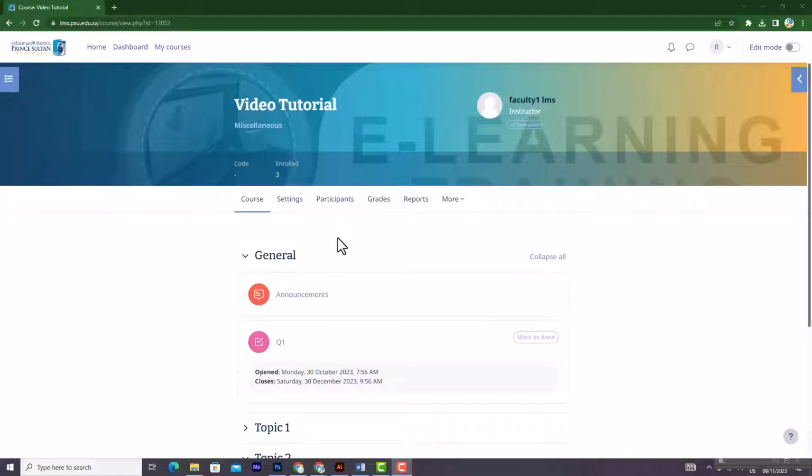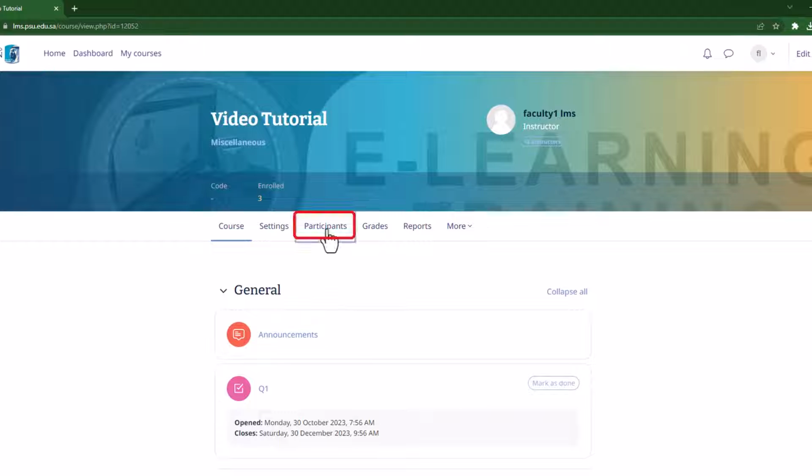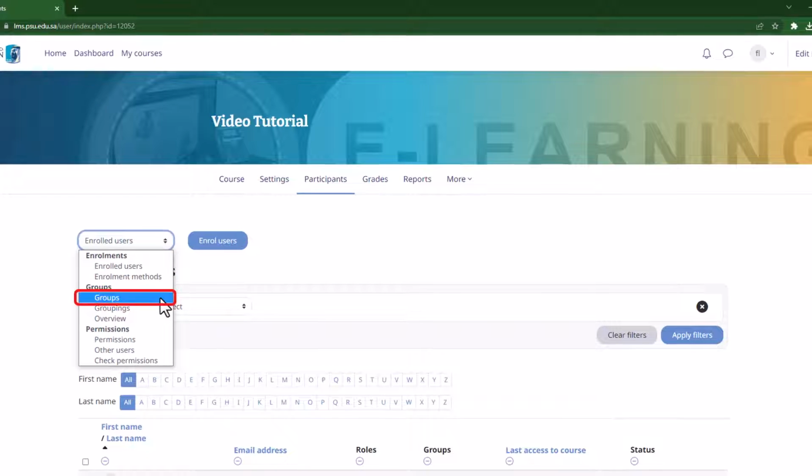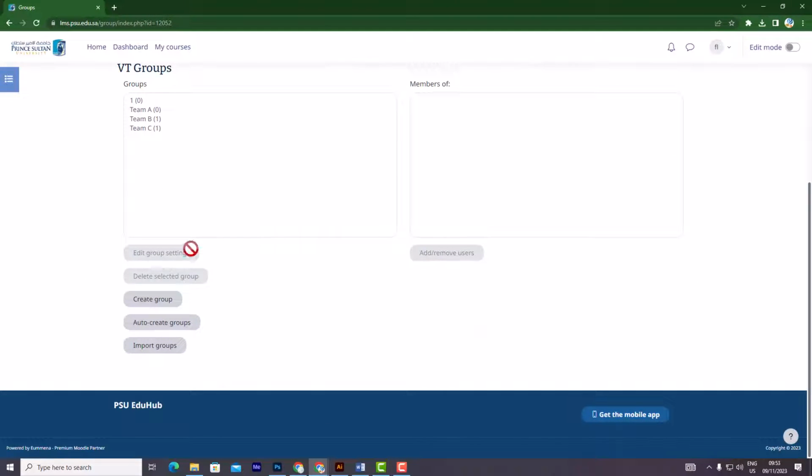Now, let's create individual groups within a grouping. Within your course, click on the Participants drop-down menu and select Groups. Click on Create Group to add a new group.